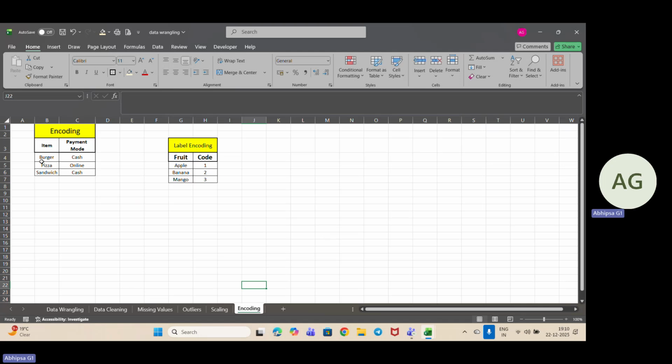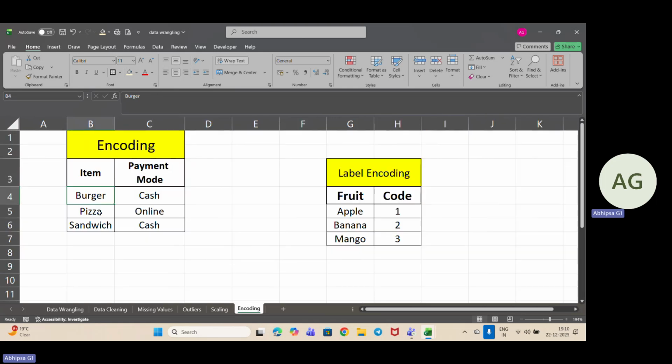Here you can see different items and modes. We have three different items: burger, pizza, sandwich, and we have cash, online, like that. When we change them to numbers, burger will be changed to 1, pizza to 2, and sandwich to 3. In the payment mode, cash is 1 and online is changed to 2. And if we get cash again, it will be taken as 1.